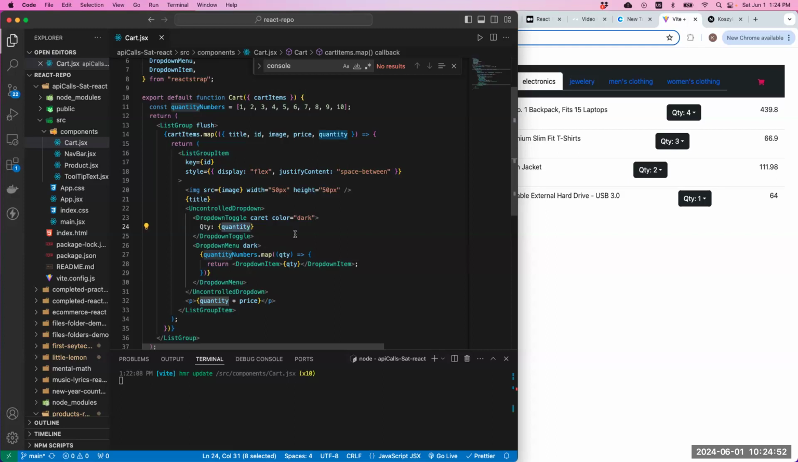And I want to hear from Lavinia and Zarina. What do you girls think about it? Should we store quantity as a local state? I think we should, because we are using it only in the cart. I mean, no, actually, no, we are using it not only in the cart.